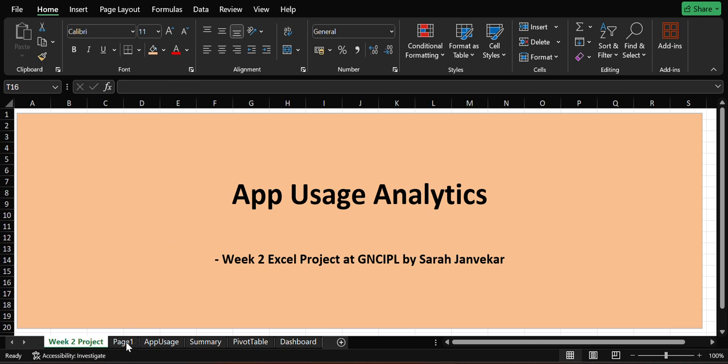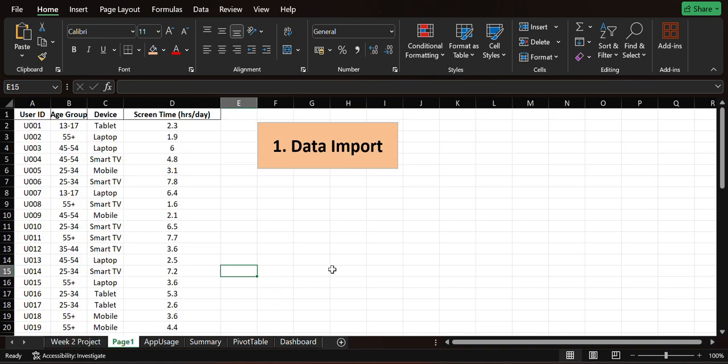So, the first step was data import. I used a dataset of 50 users with details like user ID, age group, device used, and the daily screen time in hours per day. The data was either raw or dummy data that I cleaned before starting analysis.